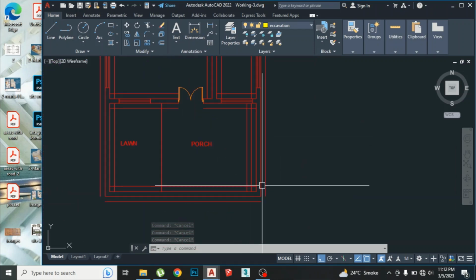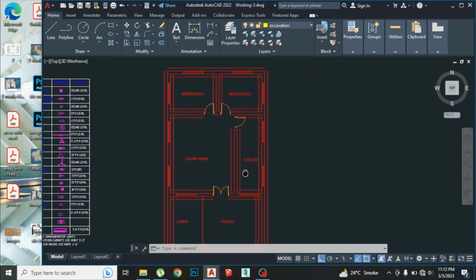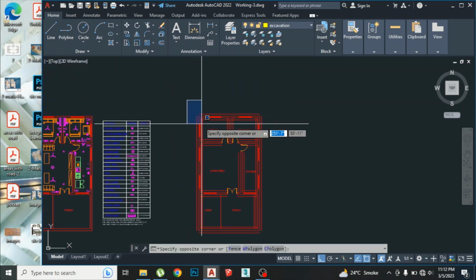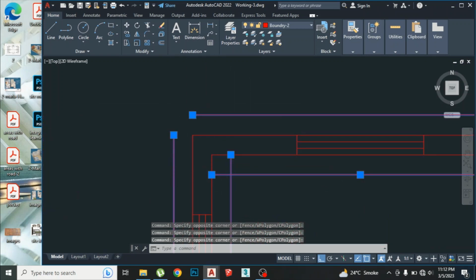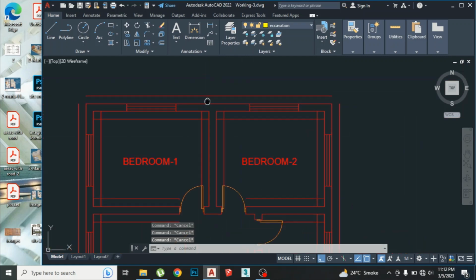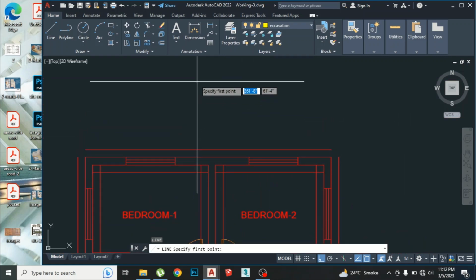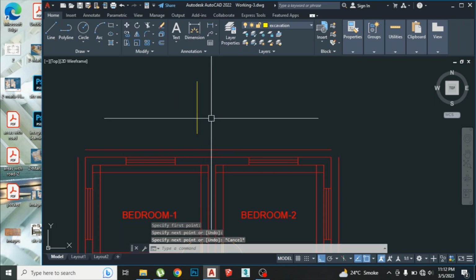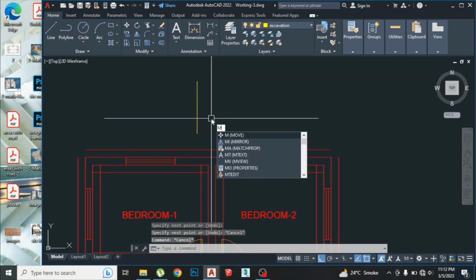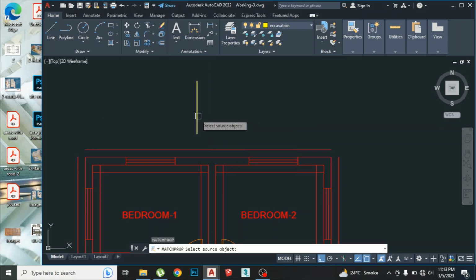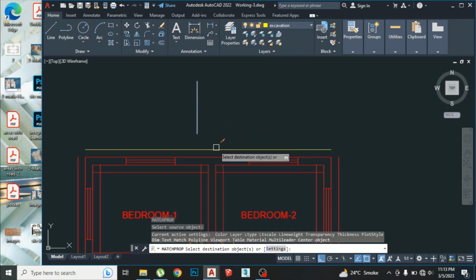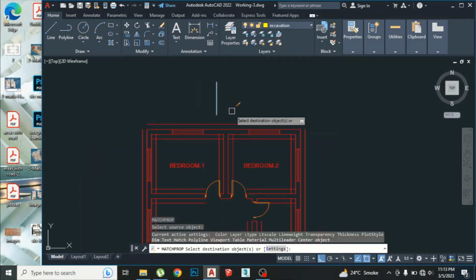When you have made all these lines, then you just select all these lines, or I would directly draw a line and then use the match properties command for it. For using match properties, you have to type MA and then enter, and then first select the source object, then all those objects that you want it to be done.